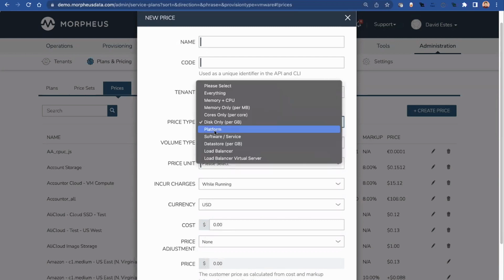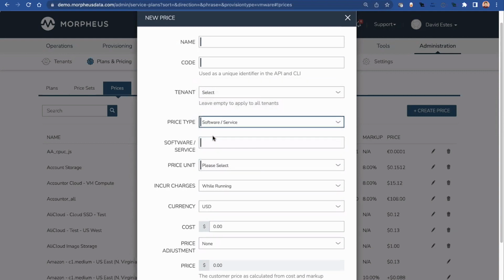So if you want to charge differently for different storage types, you can also associate these to specific data stores as well. You can also, and this is actually newer, associate software service costs. So if you've got some software service costs, maybe you have a backup plan or something you want to represent to the end customer, you can actually put that into your price tables, and those get represented in the billing data.